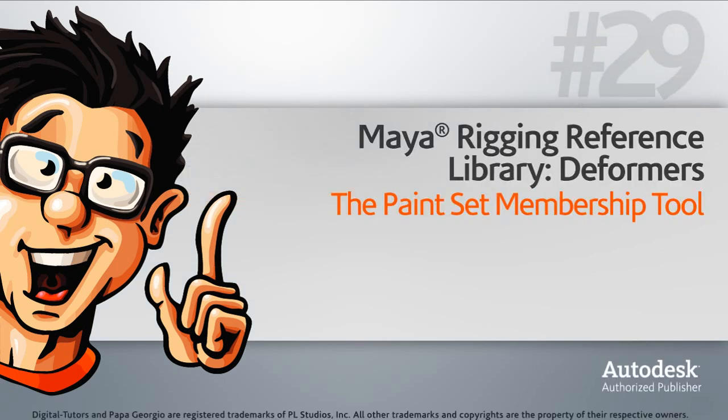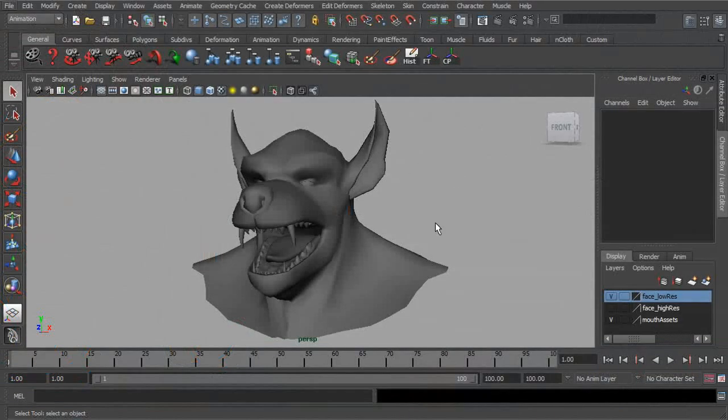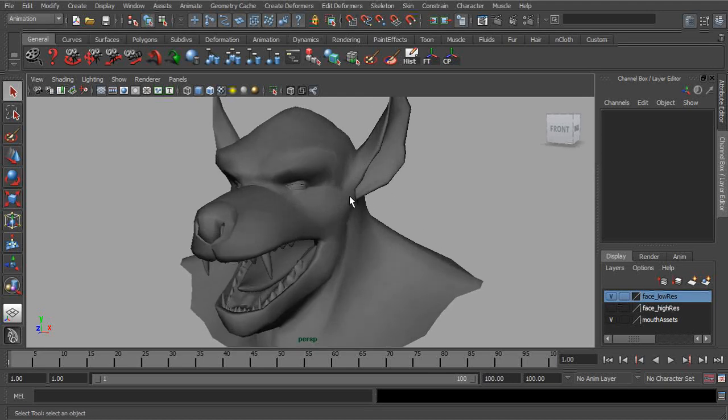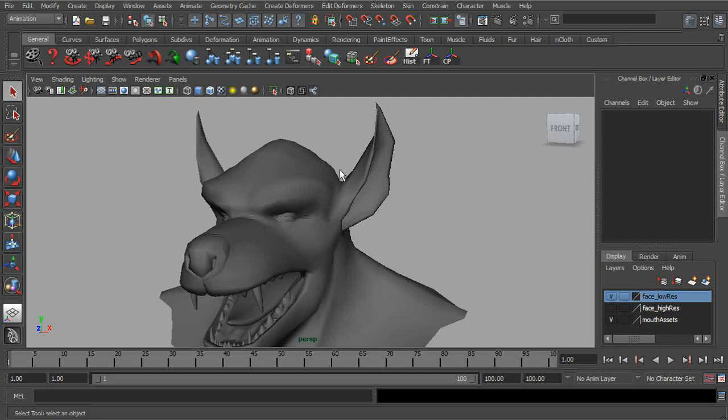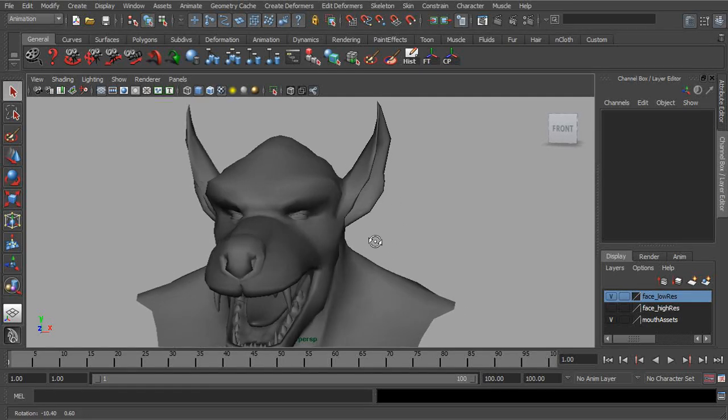In this lesson, we'll learn about the Paint Set Membership tool. The Paint Set Membership tool allows us to use Maya's artisan brush to specify what points on a deformable object, whether they be CVs or vertices, will be affected by deformers in a deformer set.